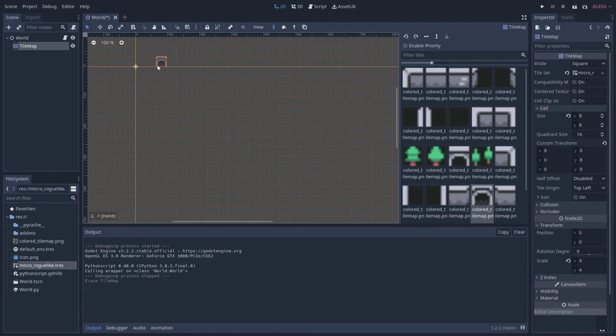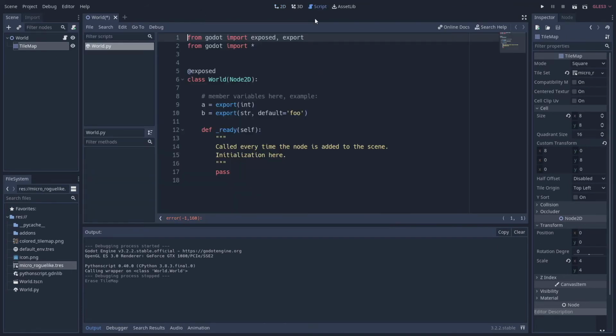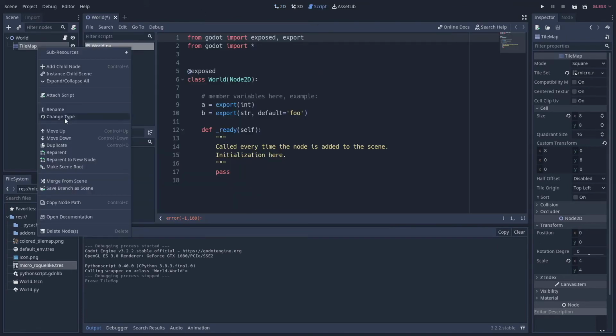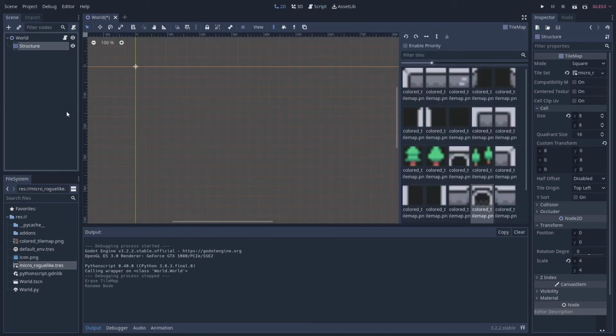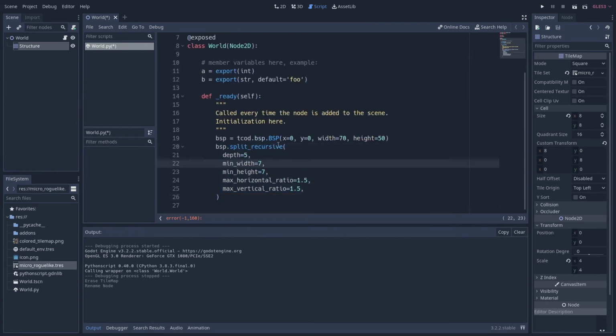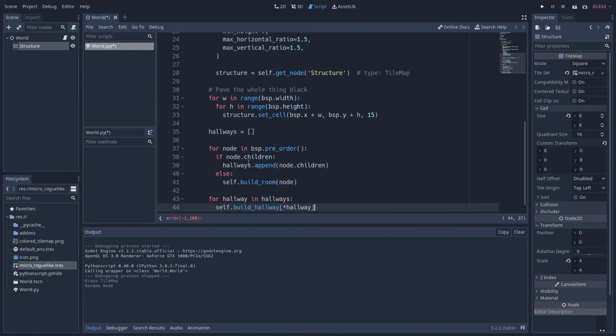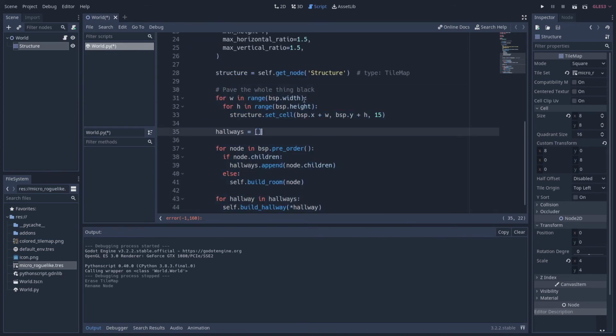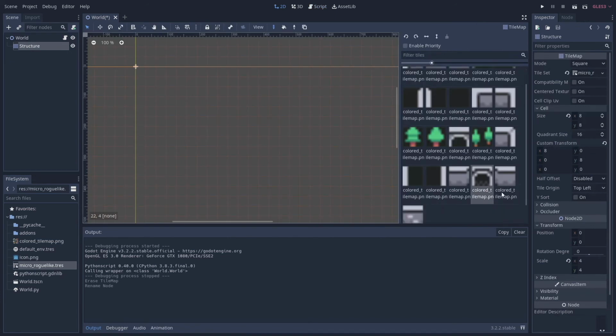Inside our world.py, we can now start to use TCOD. We're using the binary space partitioner to generate dungeon rooms. I followed TCOD's tutorial to get this far. I also want to paint the empty tile, number 15, over the whole map. We can see the index of our tiles back in the 2D tab by selecting the map.